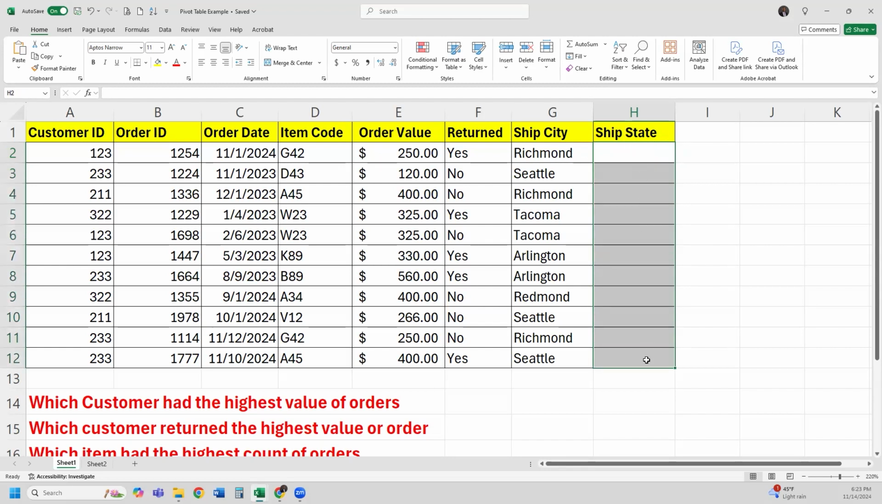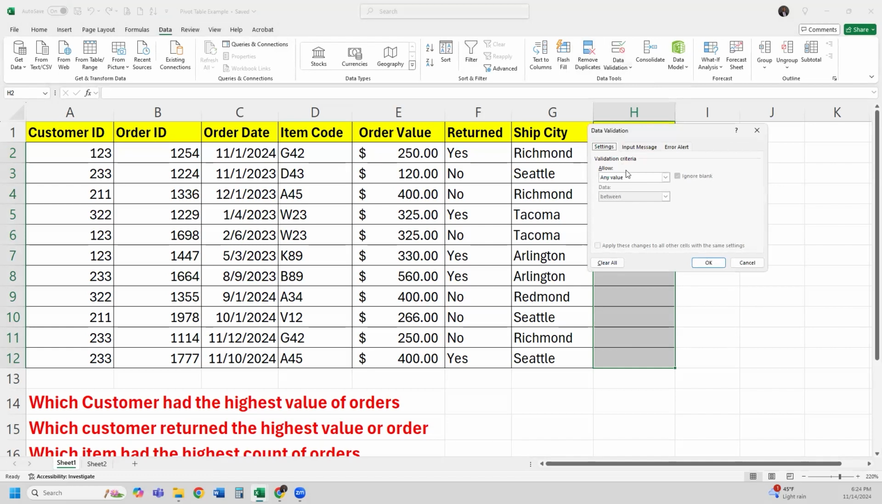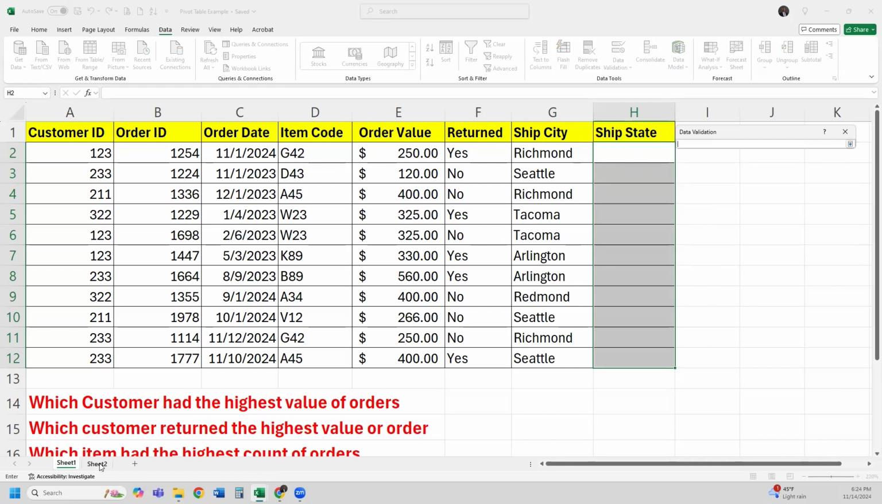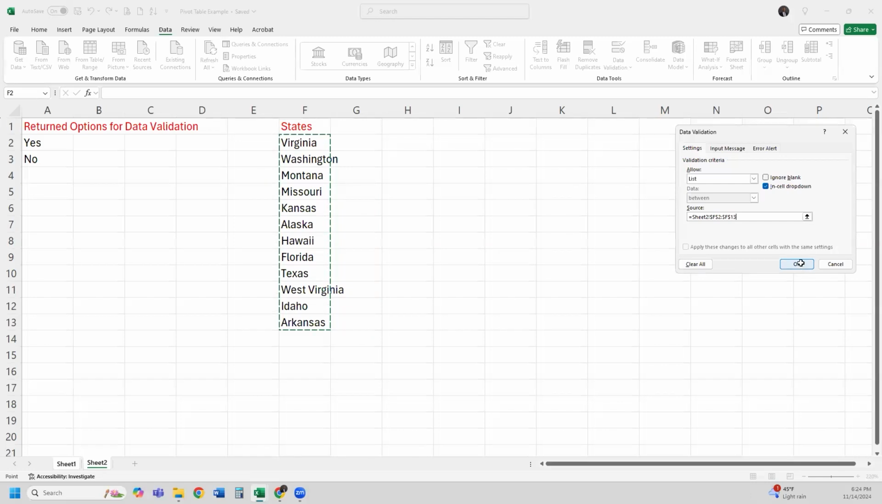These are where I want the options at. I want to go to Data, Data Validation. Again, I want to do it from a list, so I'm going to select list here. Then it wants to know where is the list that are going to be the options for ship to state. I'm going to go ahead and click this, go back over to Sheet 2, select the states, hit enter and OK.